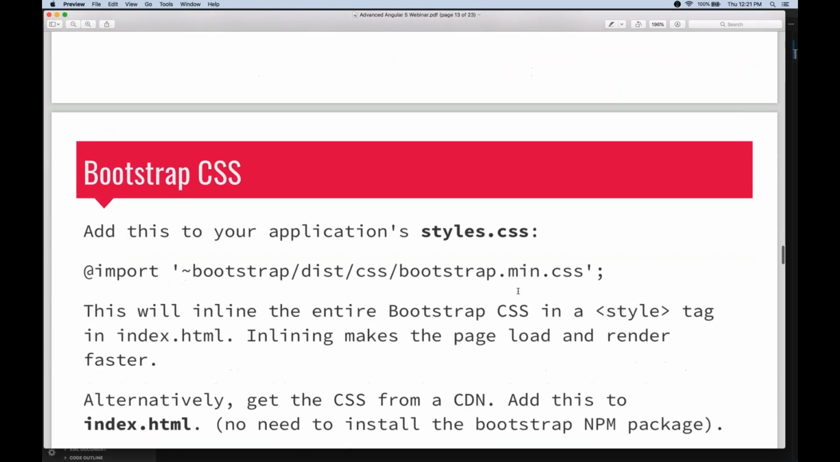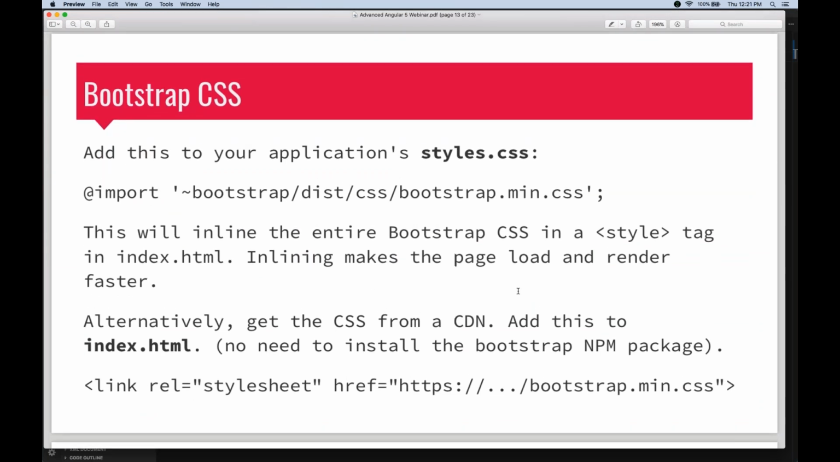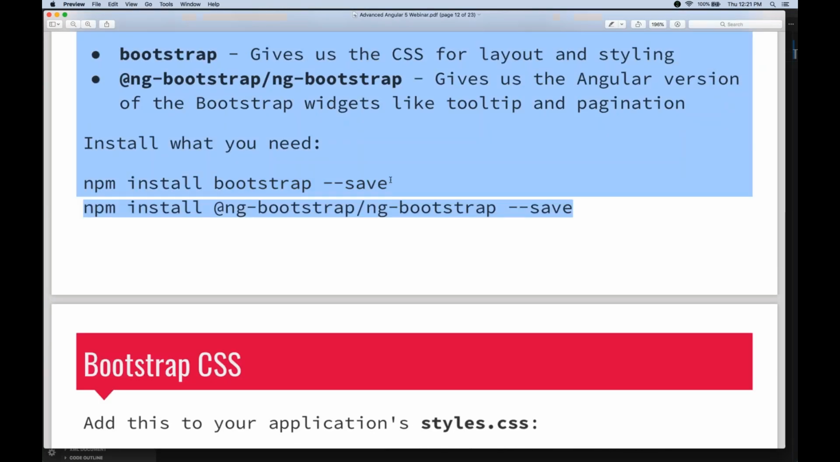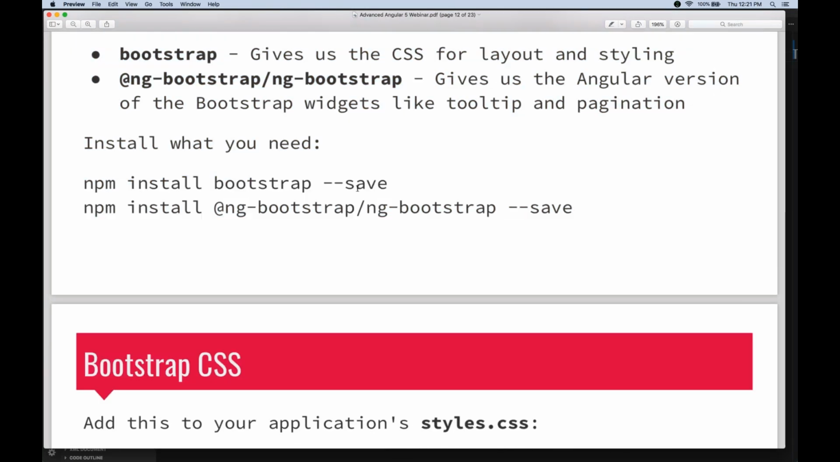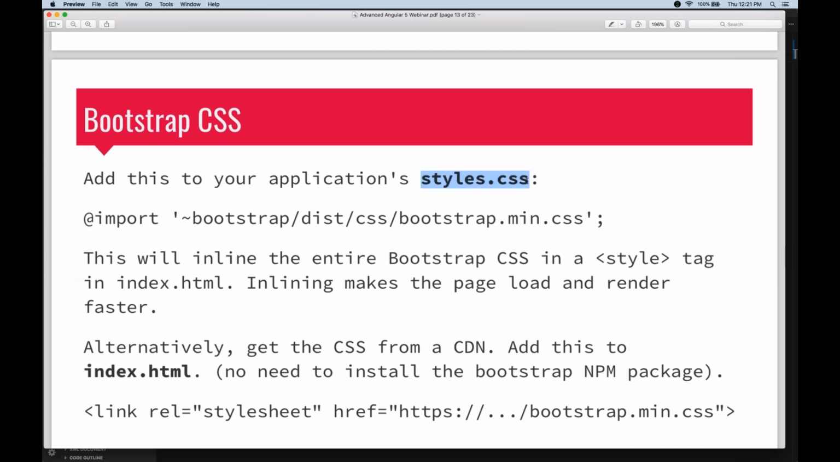So let's see first how to use the Bootstrap CSS, assuming you have installed the Bootstrap package in your application. Then what you have to do is open your application's styles.css. Every application generated by Angular CLI has a styles.css file. And from within the file, you have to import the Bootstrap CSS file. You just add that line to your styles.css.